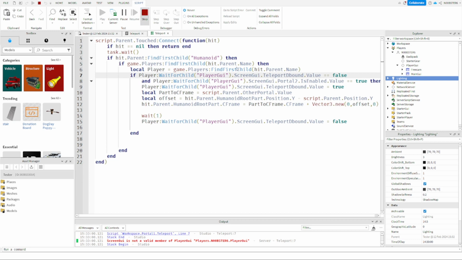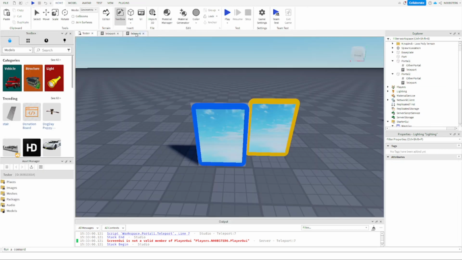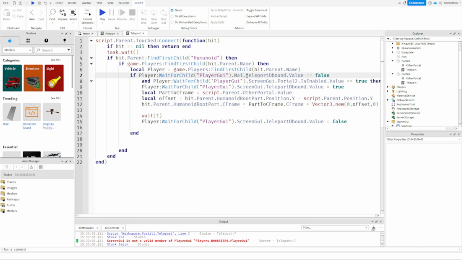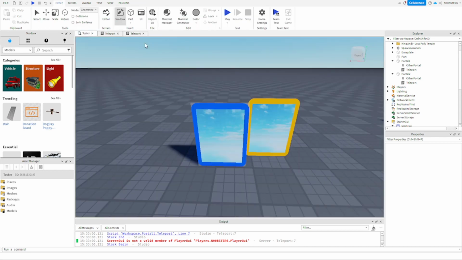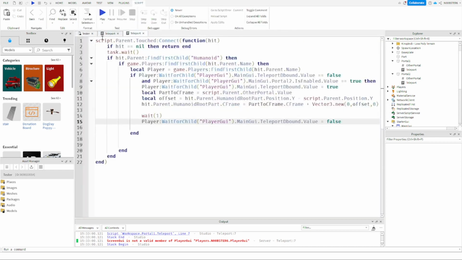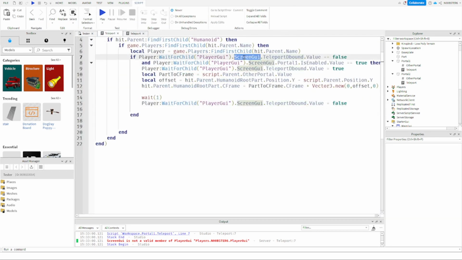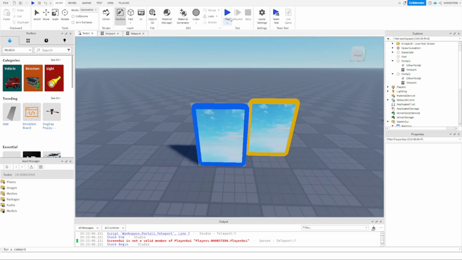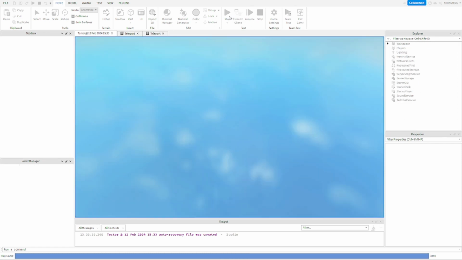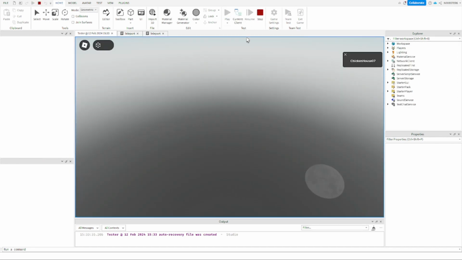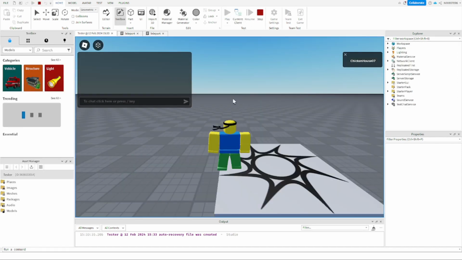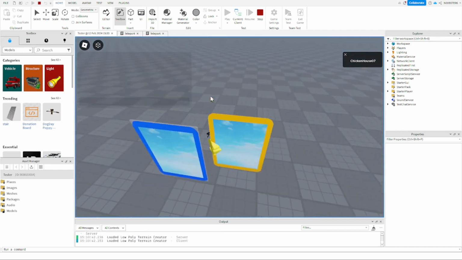Right, okay, my bad. You just replace this with main GUI because that's what we named it. Or at least I named it. You can replace it with whatever you named it. Right, and also do it for this too. Alright. And let's make sure that it doesn't teleport us because we have the value set to false. See how it doesn't teleport us?